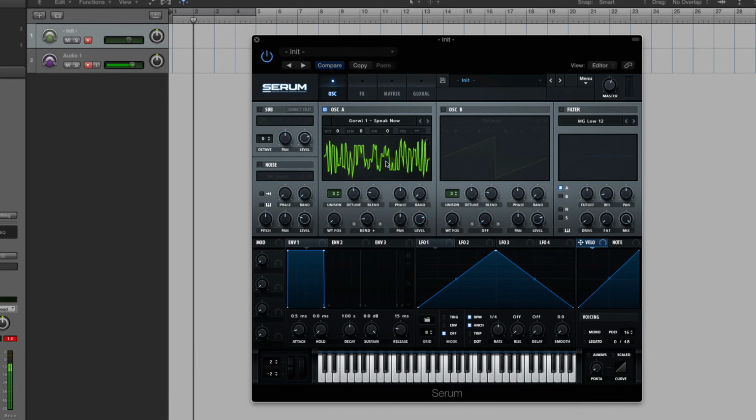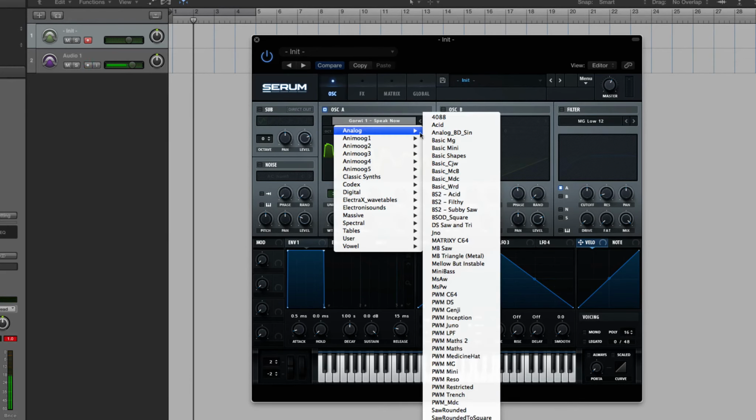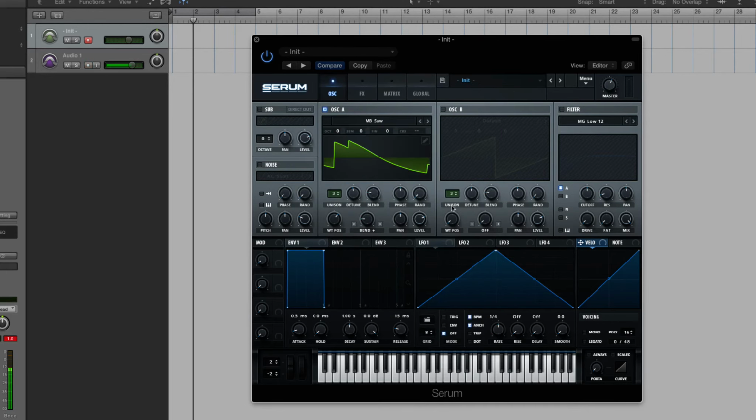And for this, I'm going to go to the single cycle. So let's pull up a different wavetable so this is easier to see. We'll do a multi-band saw. All right, this will work. So here is the wavetable position. We'll keep it about halfway. And we have it on bend plus.